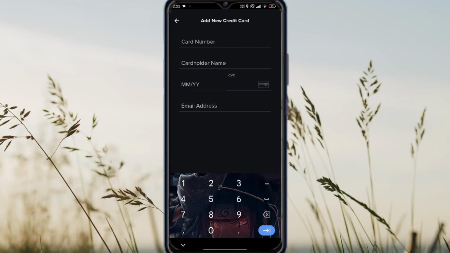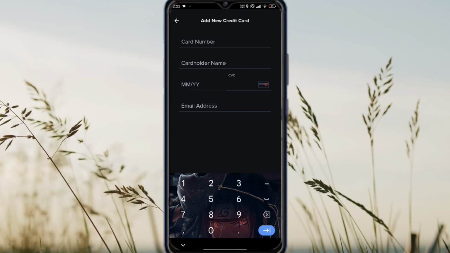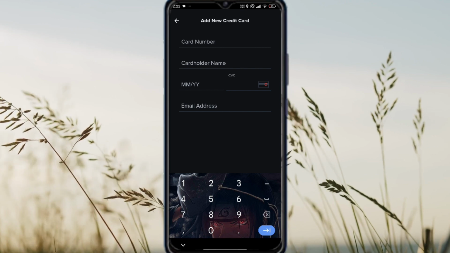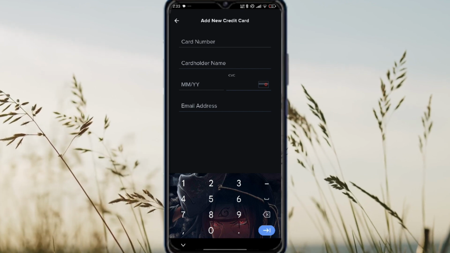If your card is declined, check your bank settings or try using a different card. And that's it. Your Tinder payment method is now set up.